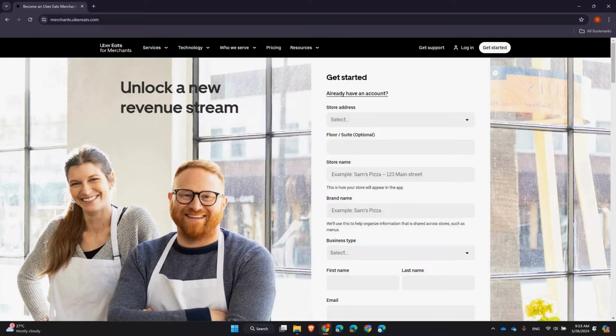Once you have filled in the required information, click on the Login button below. This will initiate the login process and grant you access to your company's Uber Eats account.